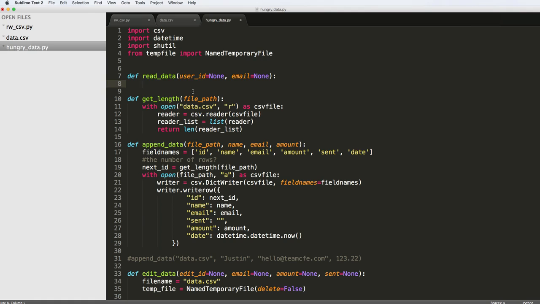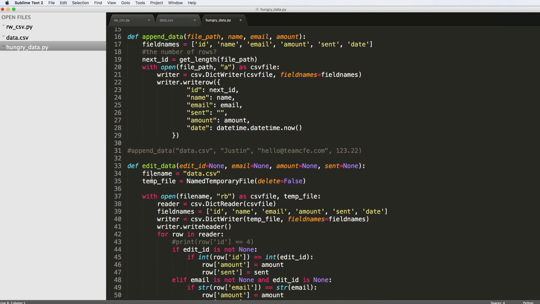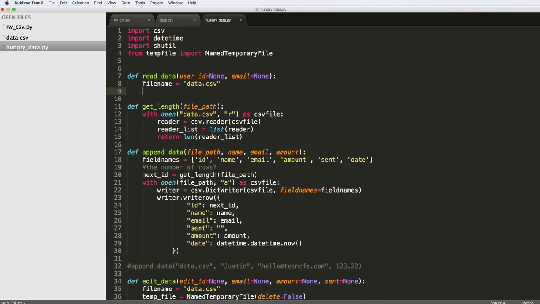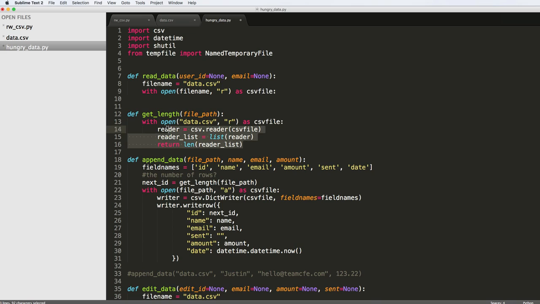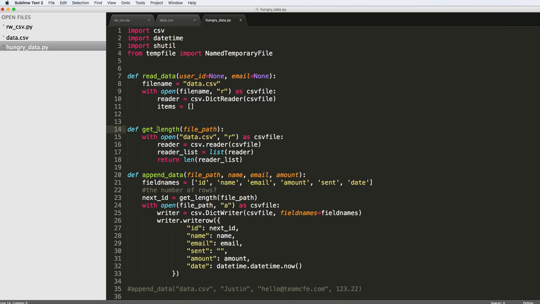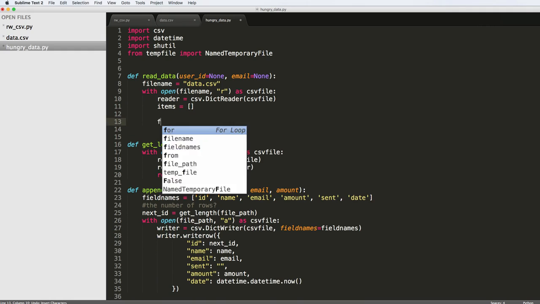Now, just like we normally do, we're going to open up the actual file. So let's go ahead and grab the file name. And then I'm going to say with open file_name, and of course it's 'r' as csv_file. So basically very similar to this, but the reader is not just going to be a reader. Instead, it's going to be the dictionary reader. So we'll do reader equals csv.DictReader of csv_file. And then we'll say items equals an empty list. And let's now iterate through the reader items.